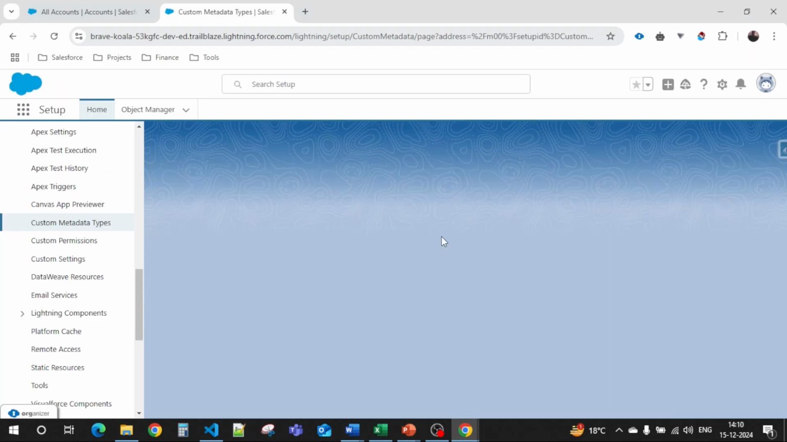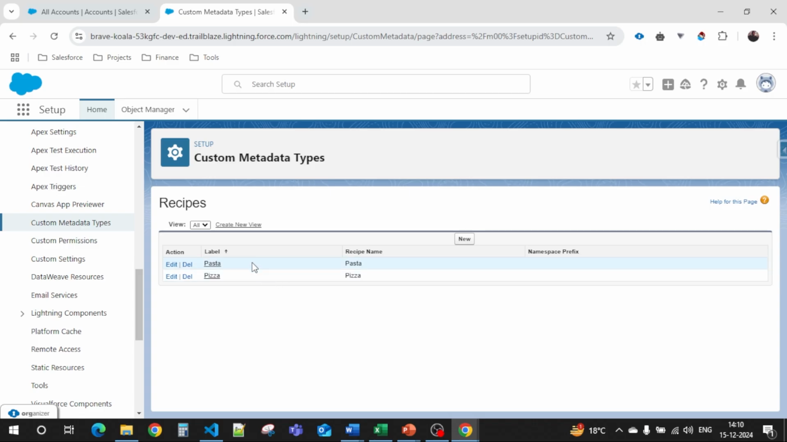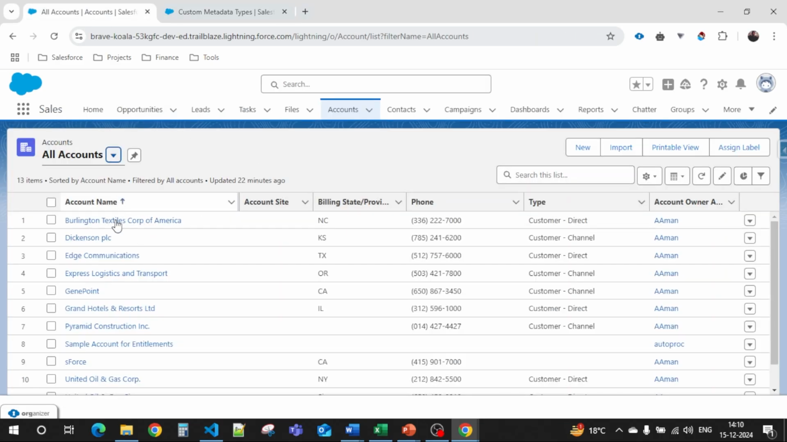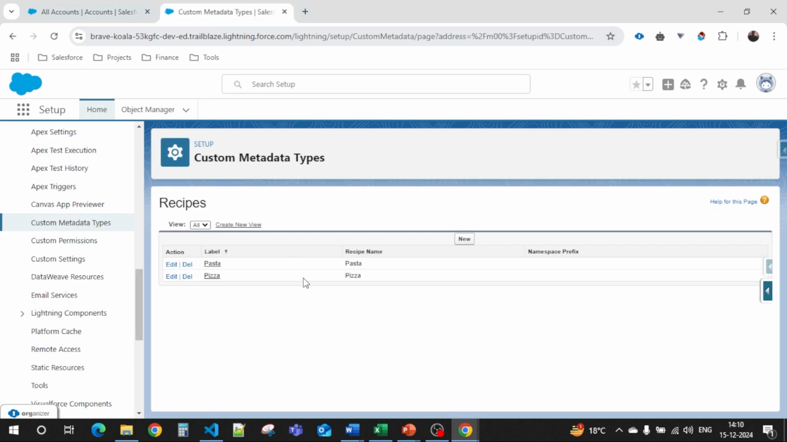So if I go to manage recipes, it will show you the record of custom metadata. So these will be deployed to higher sandbox from change set or VS Code, right? But if you see the record of accounts, these will not generally deploy to higher org. You have to export it first and then import it into higher sandbox. So that is the benefit of using custom metadata here.